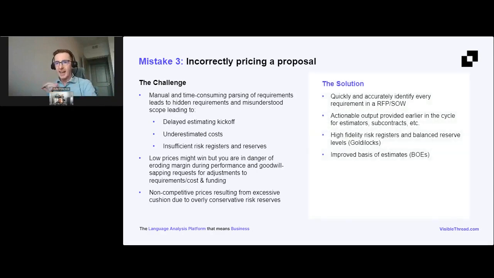How can we get ahead of that and mitigate some of this? Well, we want to quickly identify every single requirement in one or a range of documents. That's step one. But we want to get those requirements sorted into a reviewable, actionable format by our estimators, by functional teams. That allows them to read through the requirements that pertain to them. They can get that output faster. They have more time to read and understand the requirement. So we're seeing better risk registers with a more balanced, Goldilocks, just right level of management and contingency reserves, and better basis of estimates.